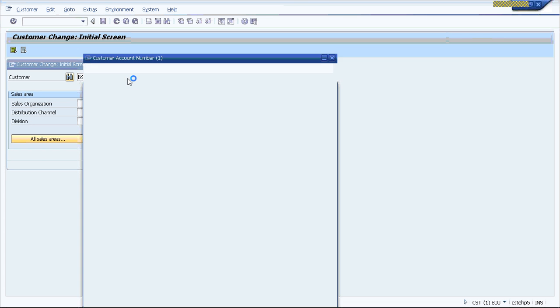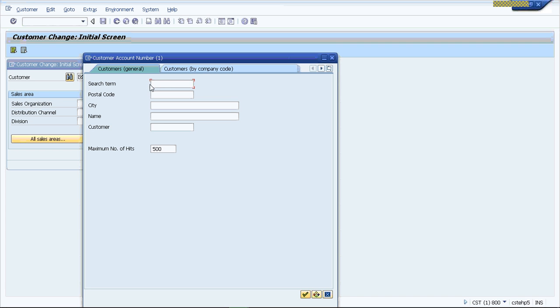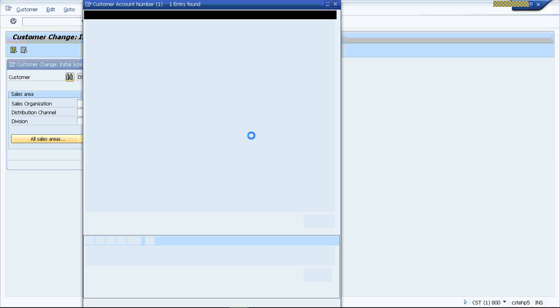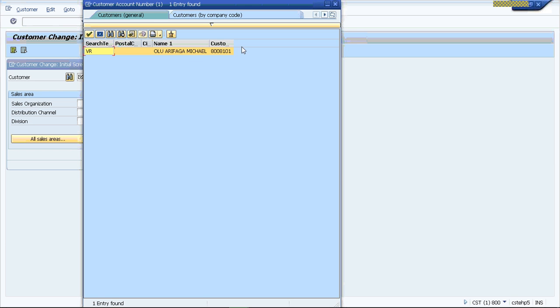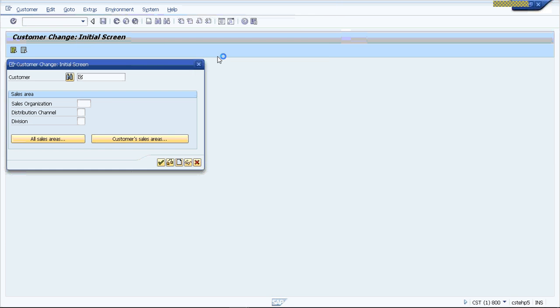Now, remember the search term. I was talking about search term. You want to always put your search term to be the same. And I remember I use search term for Verizon as... once you put your search term here, it will allow you to search anything for that company that you are working in. Now watch. My search term for VR for the customer I created, Father Michael, and the customer is there. Now, you see this number right here?